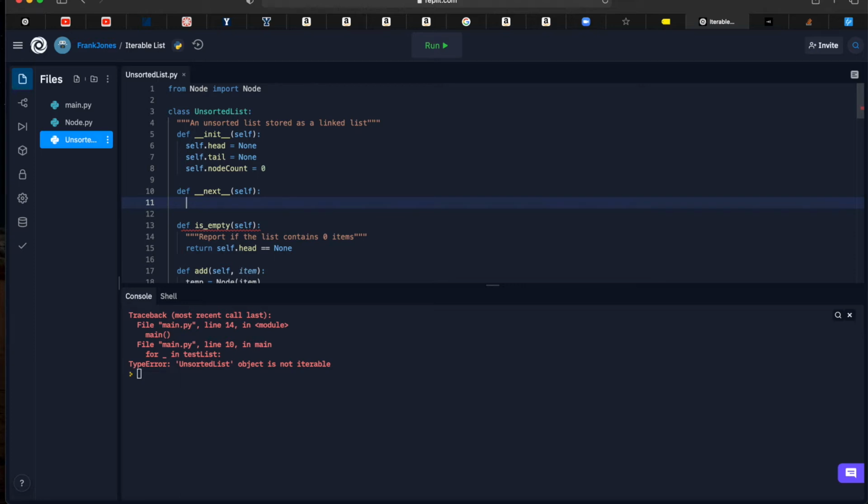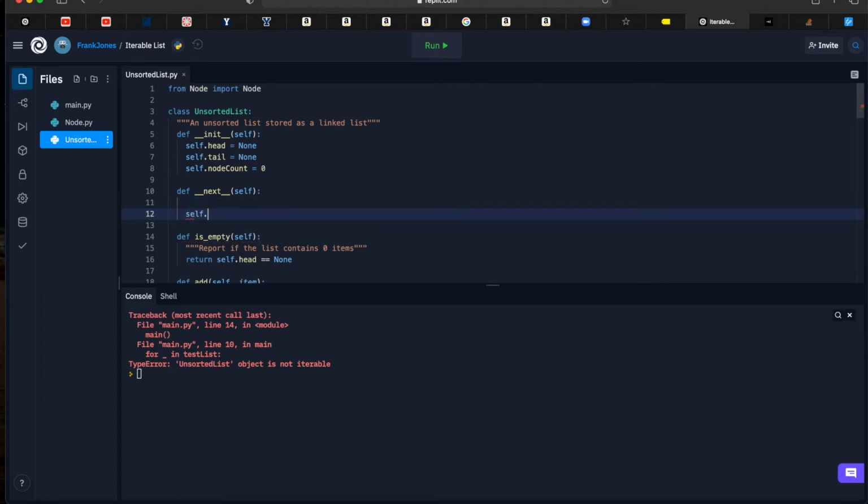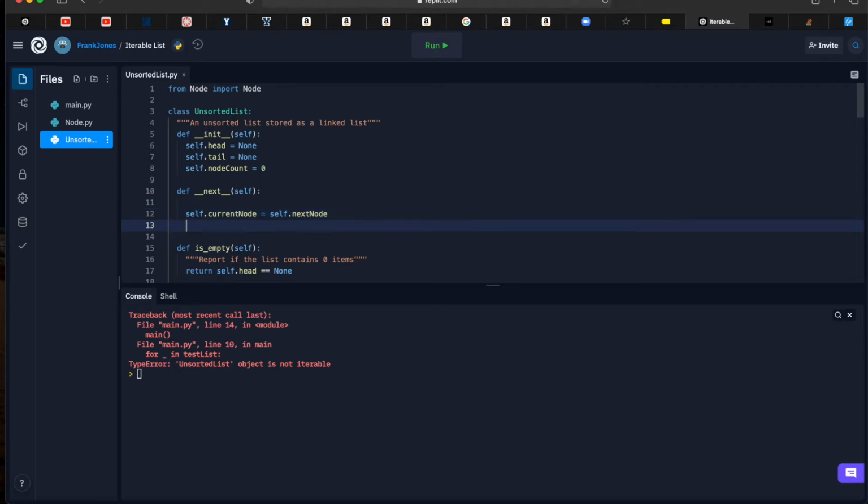What we will do is we will have this notion of the current node, which is going to be the node whose value we want to return when next is called, okay? And that's always going to be one node behind the next node, which will be the node that has the value we want to return the next time they call next, okay?